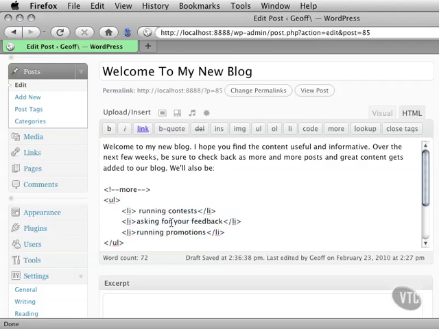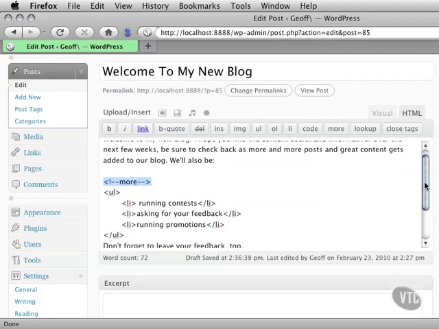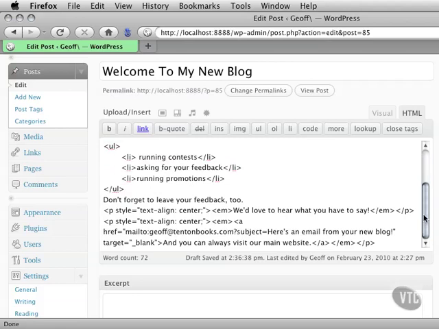Now, what's interesting to note as well is that more tag. This is what the more tag looks like in HTML. So back in our visual editor, remember it was that horizontal line and it had the more text there down on the right-hand side. Well, in HTML view, it actually looks like an HTML comment, if you're familiar with HTML comments. I'll scroll down just a little bit here and we have even more code.